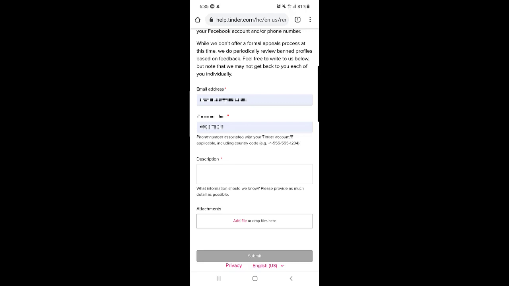So guys, if you watch any videos on the internet, like on YouTube, anywhere, that claim they can get back your banned account, that is not possible. This is the only way that you can get your account back legally. So guys, this is all it takes, you can submit an application to get back your banned account on Tinder.